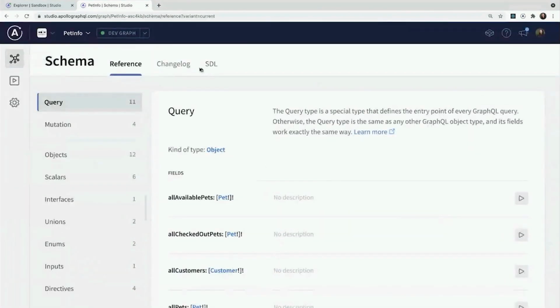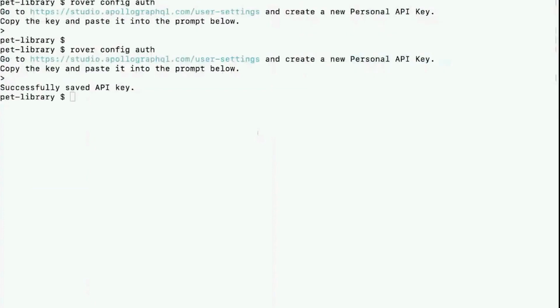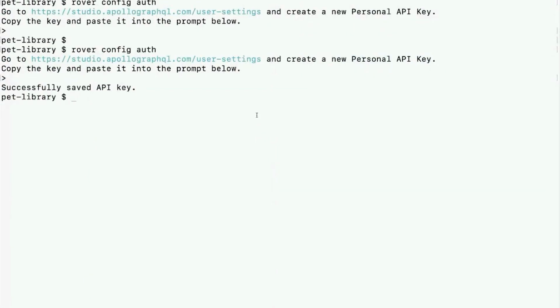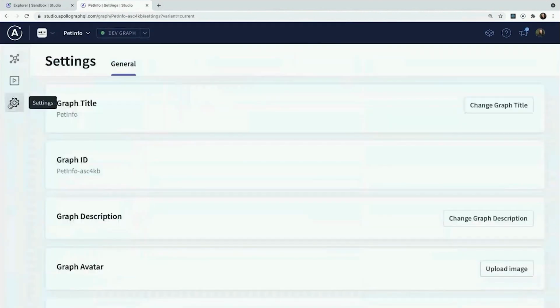Now, what we want to do inside of this is publish our schema. We want to publish all of these changes to the appropriate spot. So what I'm going to type here is the thing we saw before. We're going to type rover graph publish. And then we're going to make sure that we're publishing this to our pet info. So, sorry, trying to find our little graph ID here. So we're going to publish this to the graph title and the graph ID. So let's go ahead and look at this.